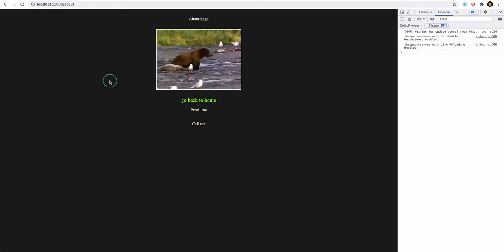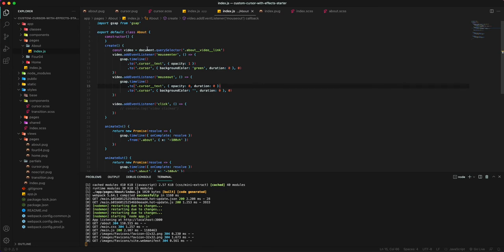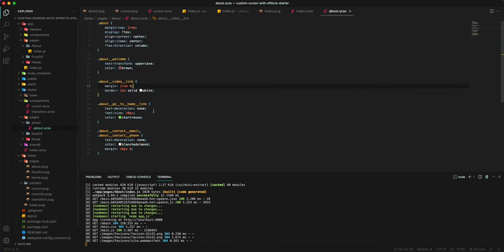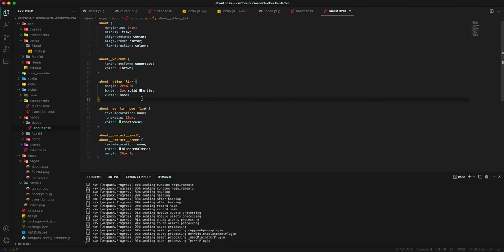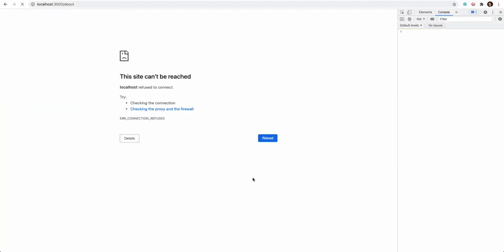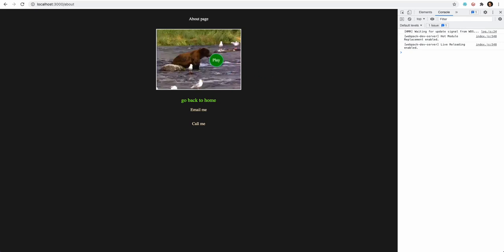And the next thing, we want to get rid of this pointer when we are hovering over this video over here. For that, what I'm gonna do is go to my about style file under my styles pages, about.scss, and for this video link class, I'm gonna do cursor none, and that should take care of removing the cursor. There we go. Now we don't have that cursor here. I have play, and when I'm done hovering, it goes away.